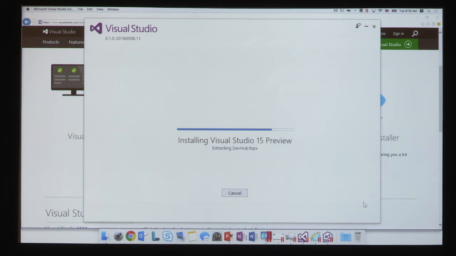So we picked those workloads, right? And right now, I'm installing the smallest workload, which is just the editor, kind of seeing how that goes.